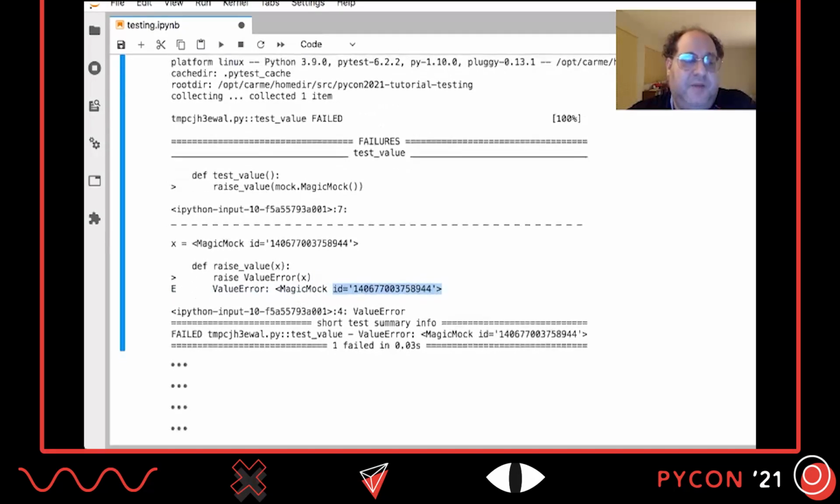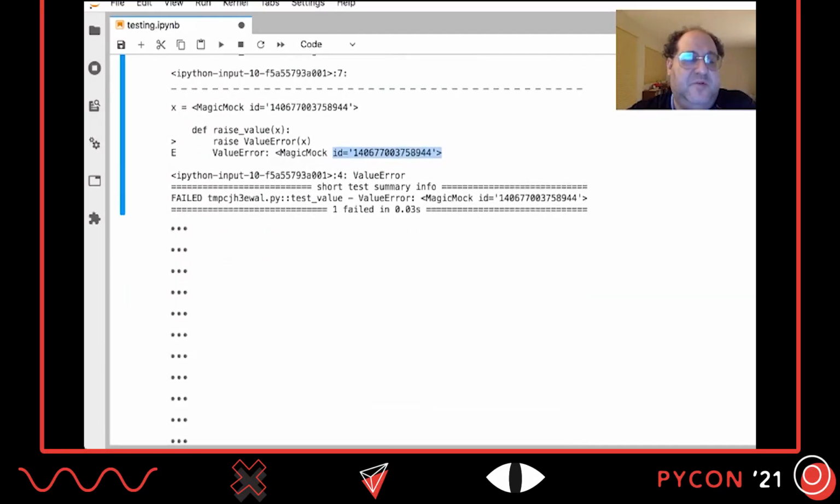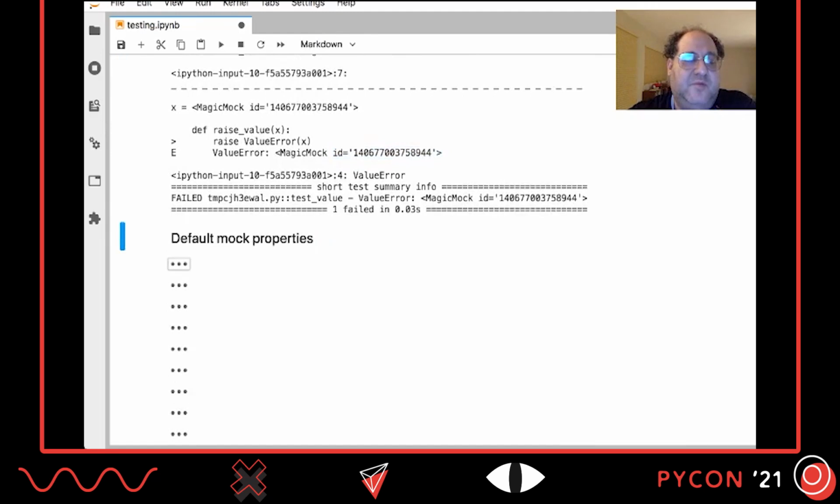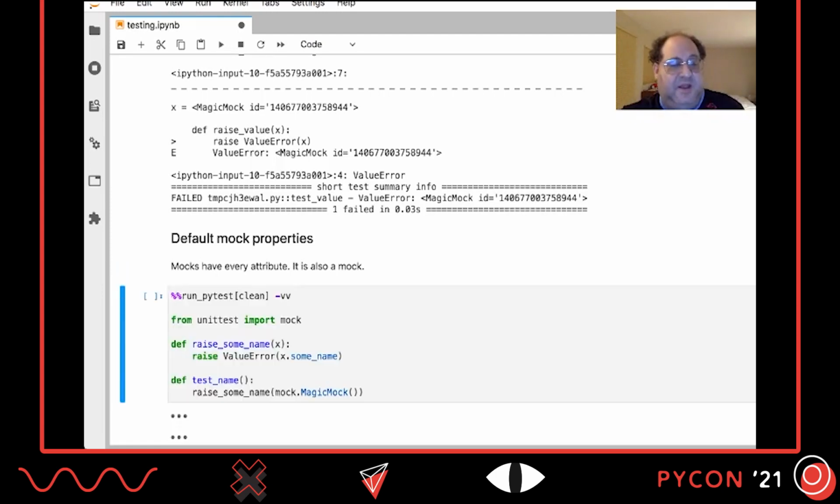That's the default, and we'll talk about how to change it to be a bit more useful, but it's important to know how this works when you do nothing. So mocks have every single attribute, and that attribute is also a mock. So again, let's see how this works.